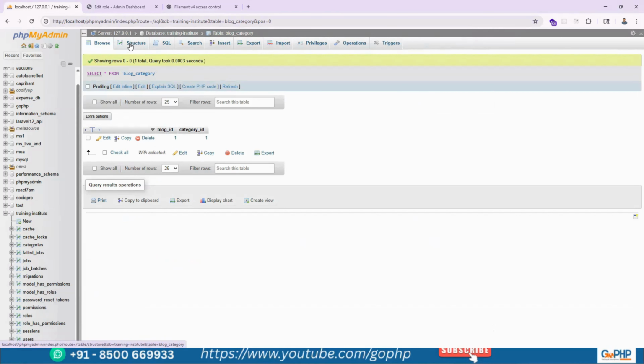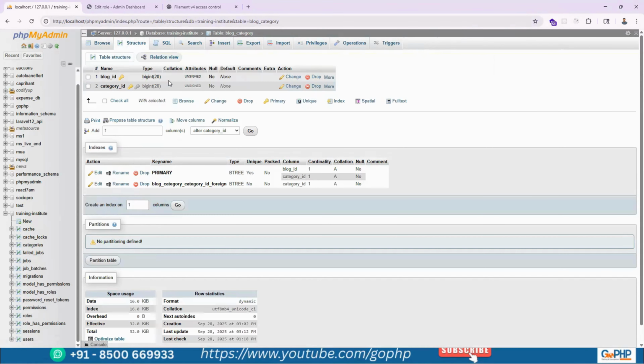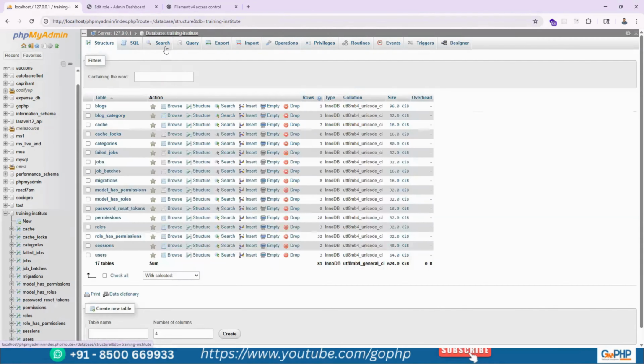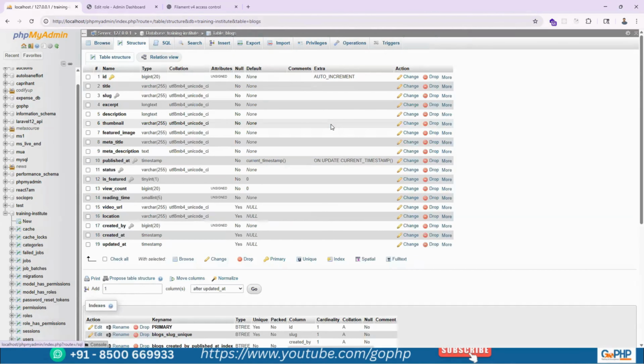We can do it in another way also, within the same table without creating a relationship table. We can do this relationship within the same table. I mean, you have to open the blogs table and the categories table, and there we define the relationships. You can see the structure of the table if you want. This is the structure of the table. Can you see blog ID, category ID? As well as if we go to the blogs table, there we can see the structure of the blogs table.